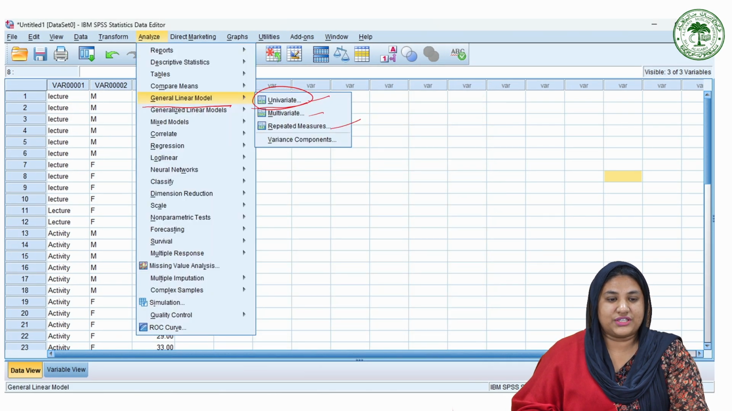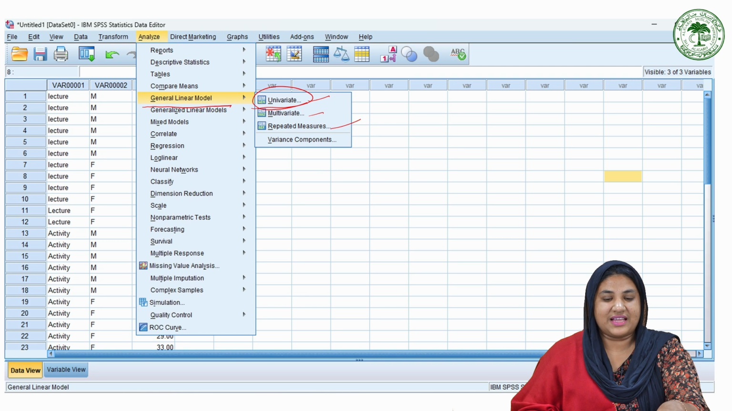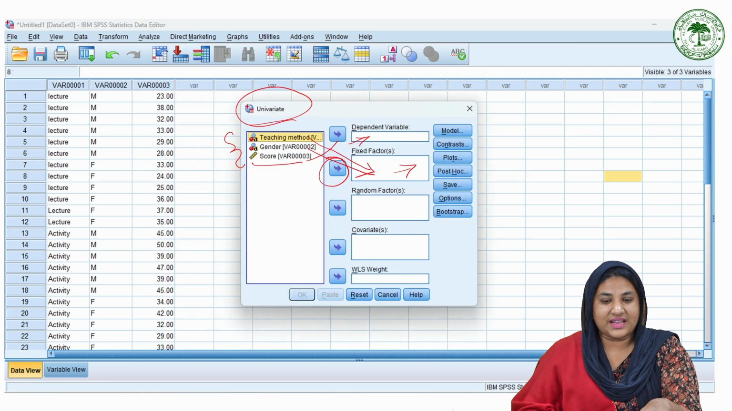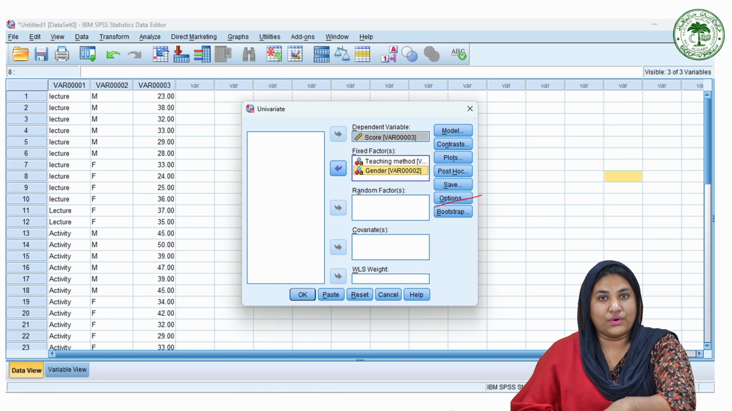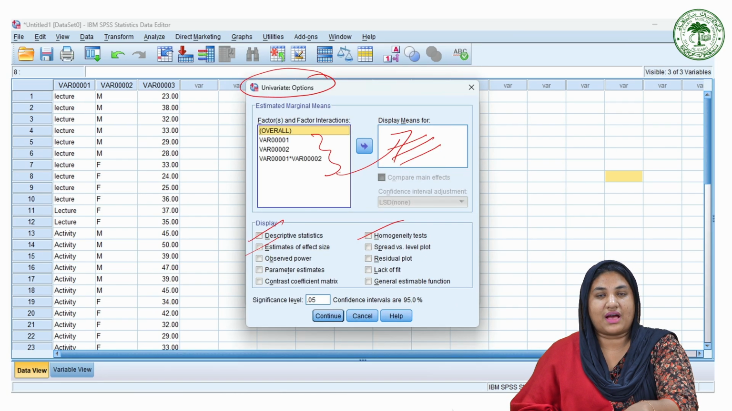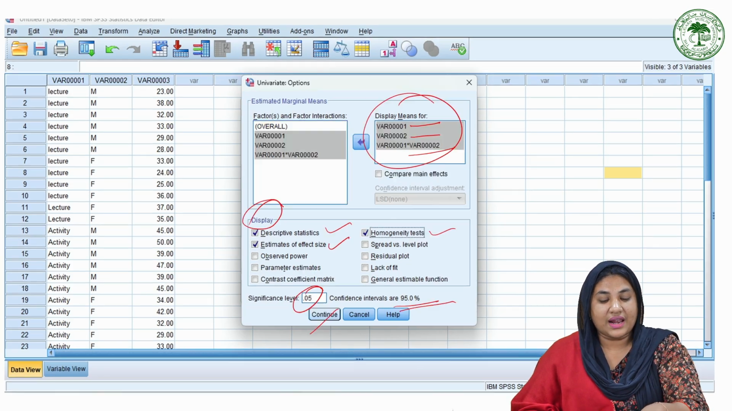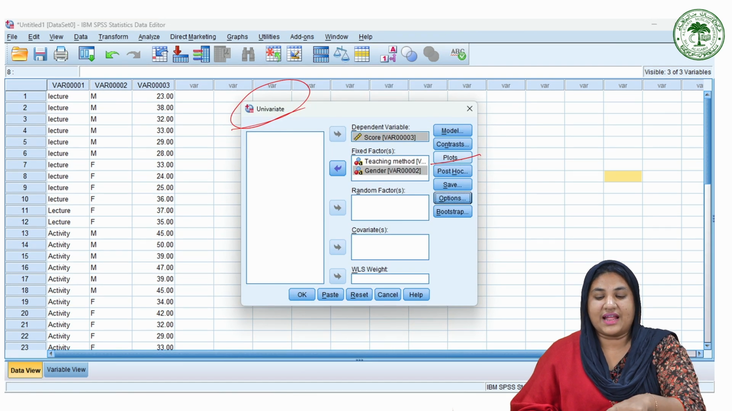Once you go into Analyze, you have to go to the general linear model, then click the univariate, and then select the teaching methods, gender and the score. Score you select as the dependent variable, teaching methods and gender as the fixed factors, and next you go for the options, and in the options you select all the three to the display means. Along with that you choose the descriptive statistics, estimated effect size, homogeneity test, set up the level of confidence interval, and you go for the plots.